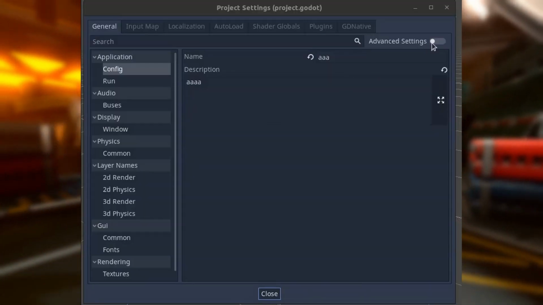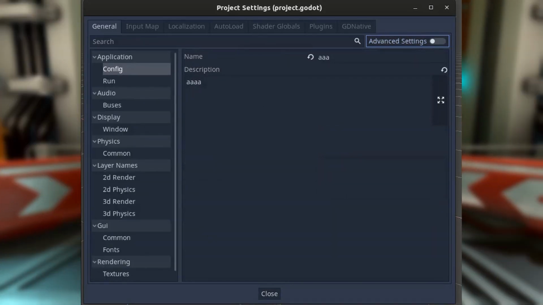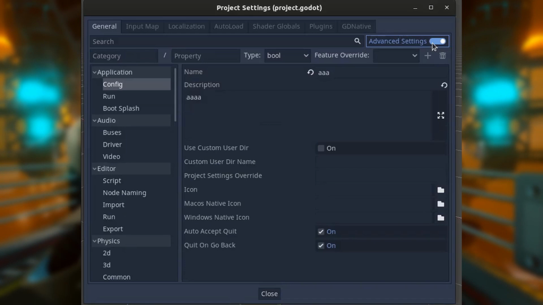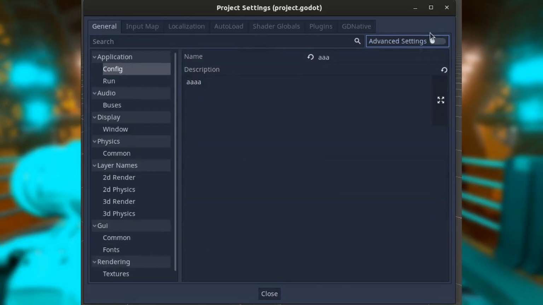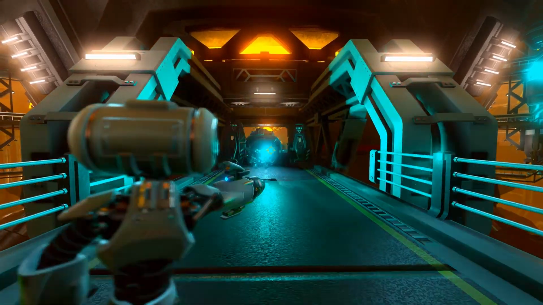The project settings dialog is getting a makeover. By default, most of the settings except for the most basic ones have been hidden. To access them, you will now have to enable this Advanced Settings button. The goal with this change is to not make Godot so overwhelming for new users.